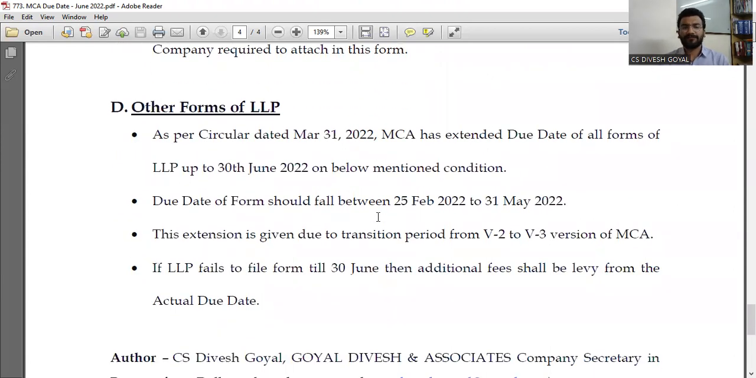And last one is other forms of LLP. As I said, if the due date of any of your LLP forms falls between 25th February to 31st May, then all those forms can be filed till 30th June on the MCA website without any additional fees. So these are the due dates of the company law and the LLPs for the month of June 2022.